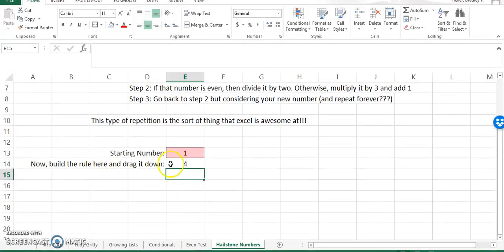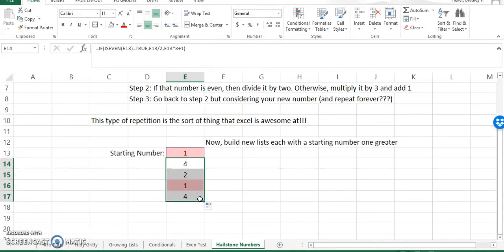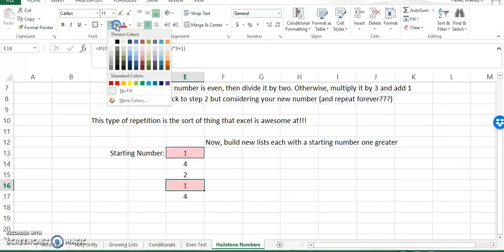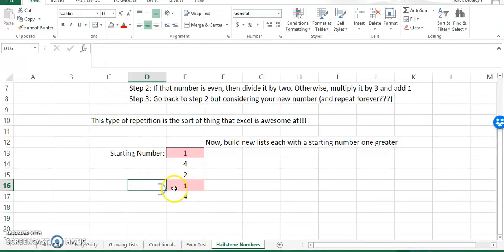So I built a rule, and now I'm going to drag the rule down. And it looks like it's copying the same format. I may not want the same format, so if you don't want the same format, you can change this back to no fill.